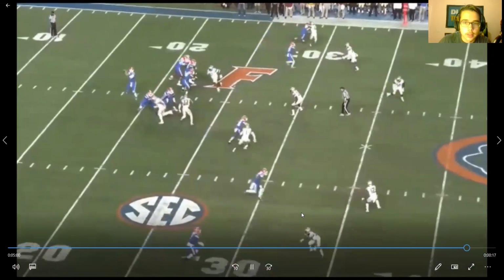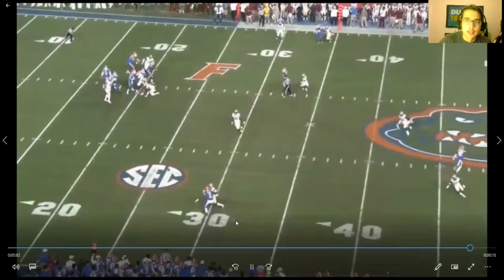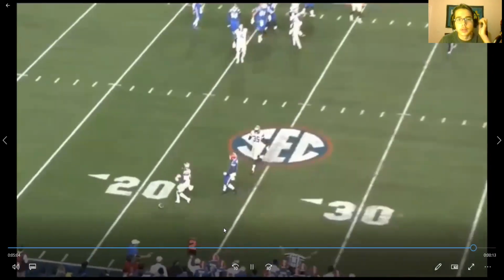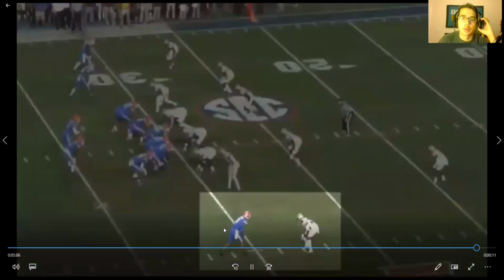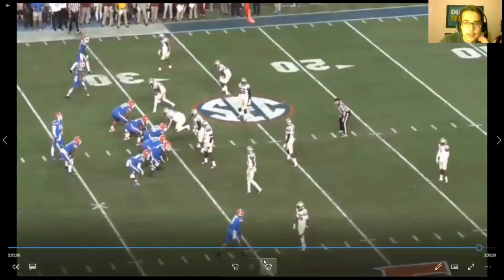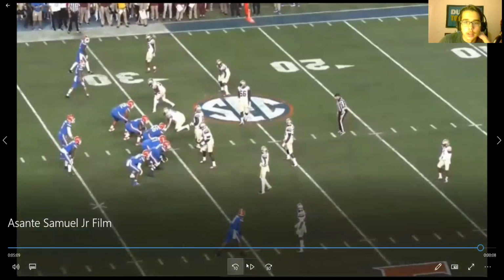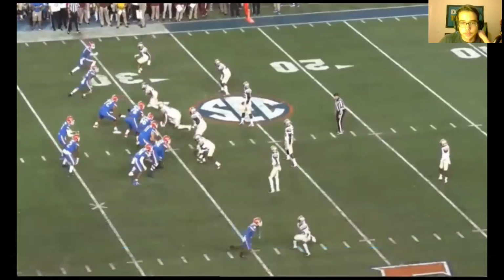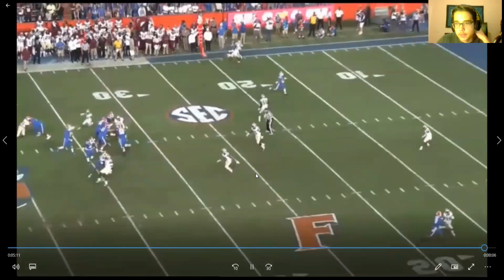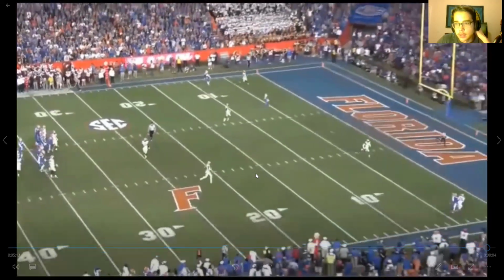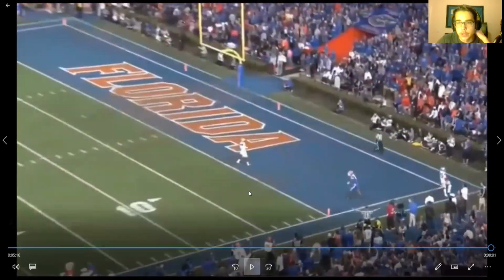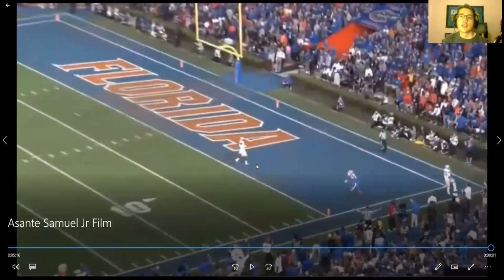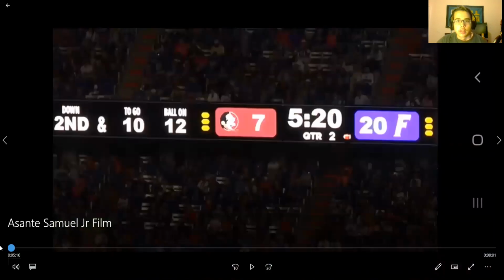Here's another Florida play. This is actually the one I showed you guys earlier. LaMichael Pettway, the pass breakup on that one. Then here's the play that I did cut out because I knew it was in here. Trayvon Grimes right here. Runs stride for stride with him all the way. Does not lose a step. Ball is overthrown. It's about as good as you can get. But yeah, that is my Asante Samuel film review.